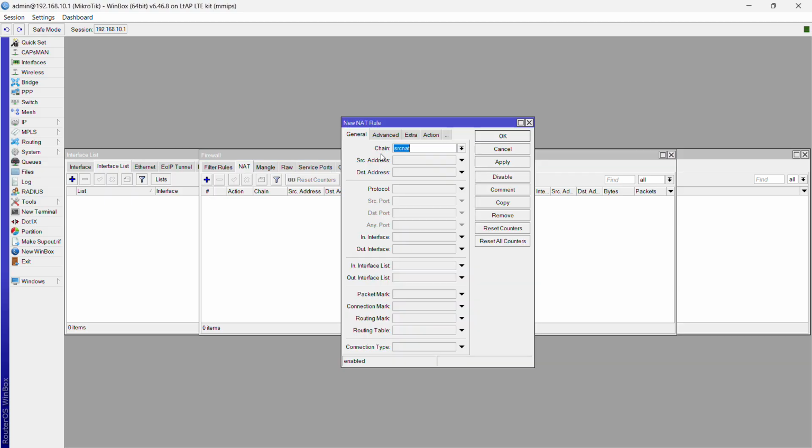Now under chain, you will see that there is srcnat, but there are a lot of options that you can get. It's srcnat and dstnat, but we want srcnat now. Then this is where we tell our router how to go to the internet. If it wants to go out of the LAN and access the internet, it needs to access the internet through the LTE, which is the SIM card that is within the router, right?